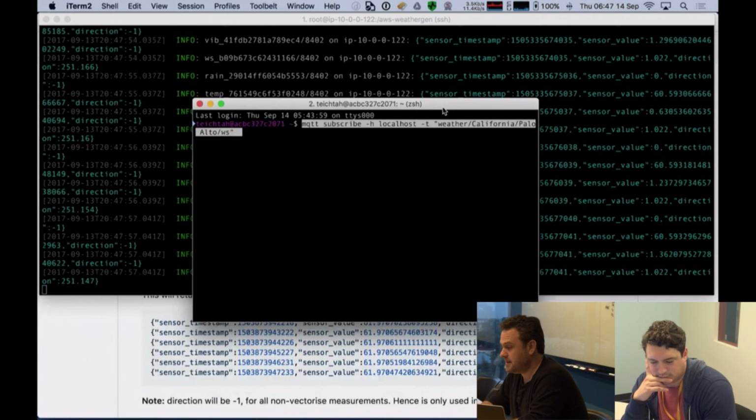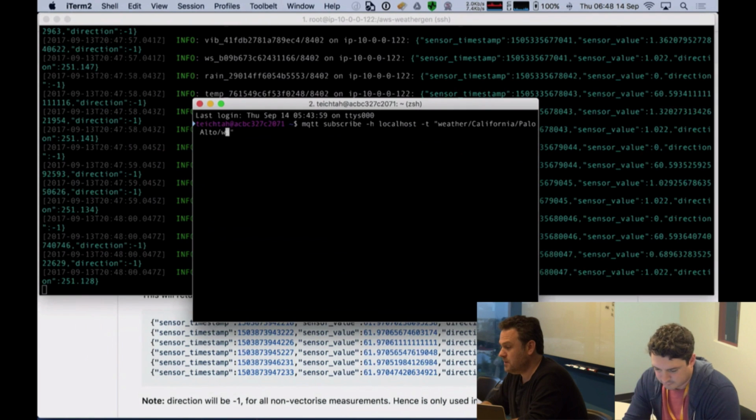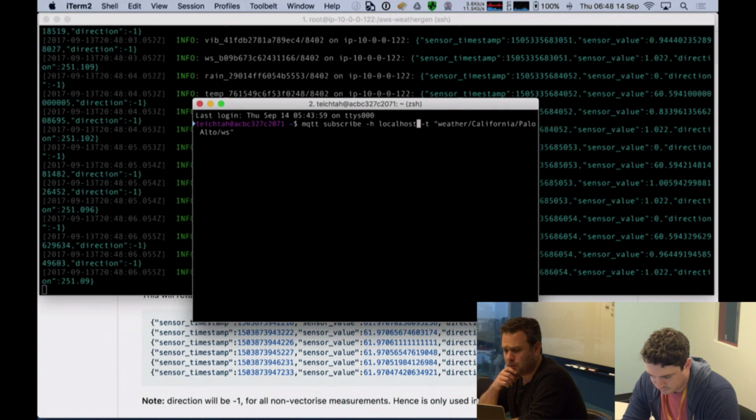I'm going to paste in that command line. The only thing I really need to do here is change that -h, and that's the host. We're using default ports, so there's no need to change any other configuration.